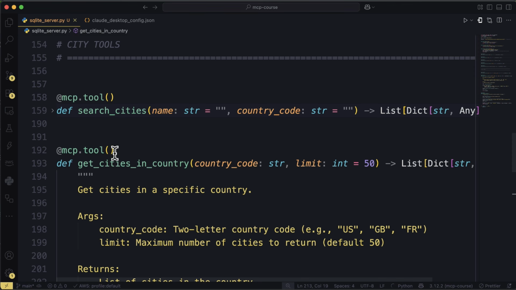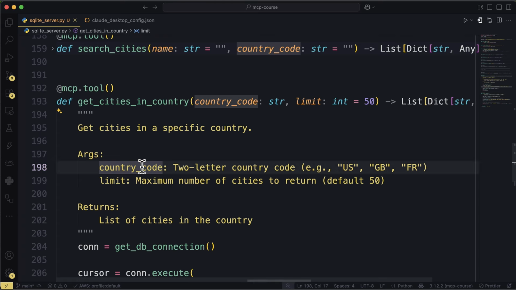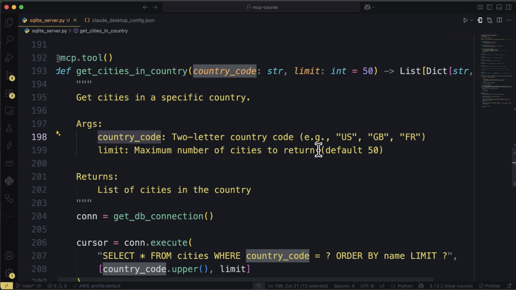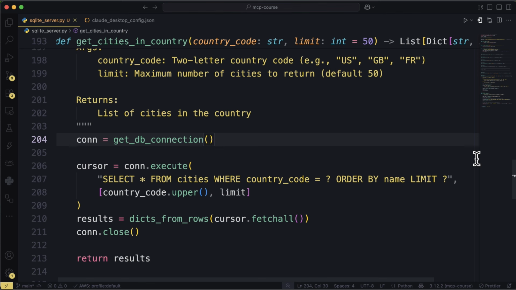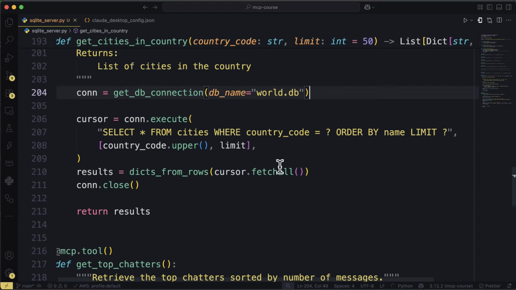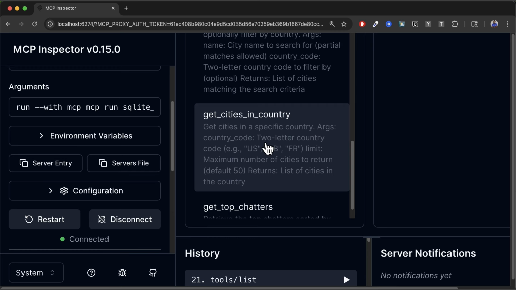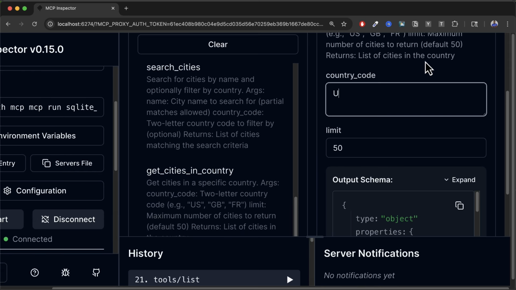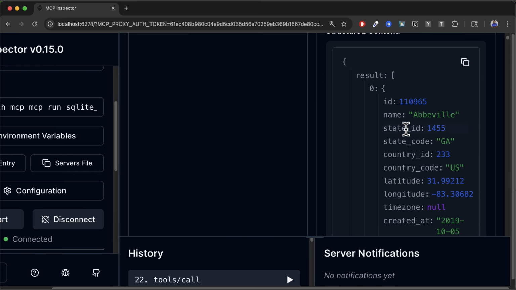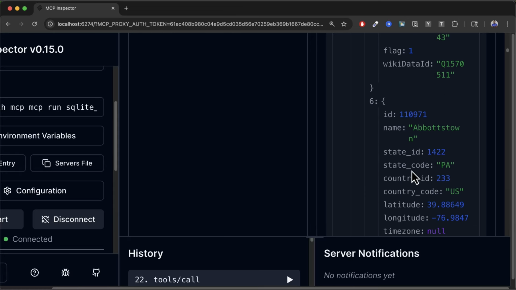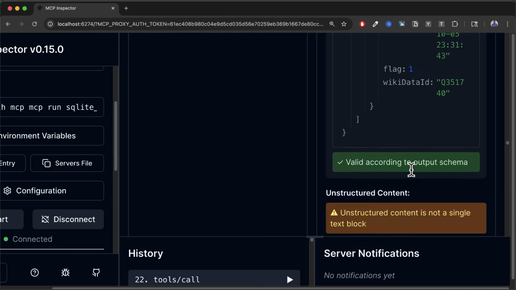Okay, very good. Right, next is get cities in country. We pass country code as a string and a limit of about 50. So we get cities in a specific country. Country code, as we know, is the two-letter country code: US, GB, or FR for France. And of course, we have the limit, which defaults to 50. Okay, so let's do the same thing. All right, add the world. And then here we're getting all of the cities where country is equal to whatever we're passing as the country code. Okay, get cities in country. Let's say US. Okay, and that gets us a bunch, at least 50 of them. All the way down, should get 49. Makes sense.